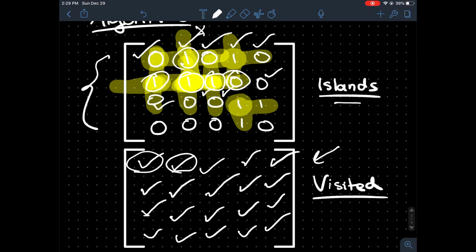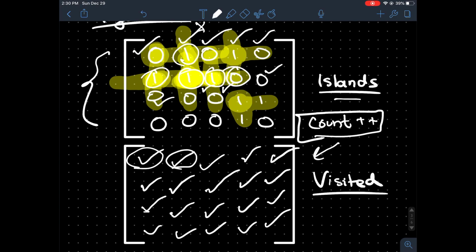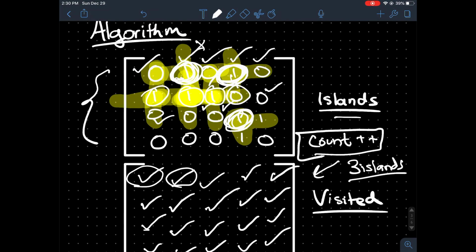And the important thing to note is that whenever we perform a DFS, we just increment a count. And that's just going to count the number of islands that exist. So if we ever perform a DFS, we just increase the count by 1. Because we performed DFS 3 times, there are 3 islands. Cool. Now let's jump into the time complexity and space complexity.